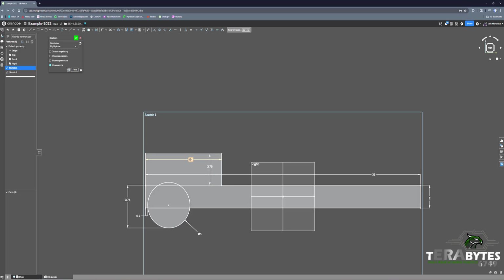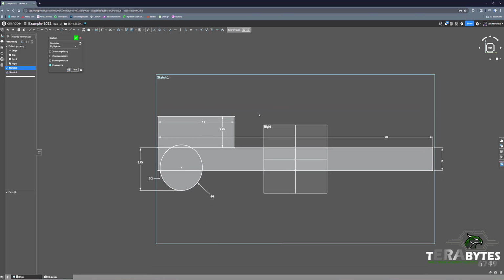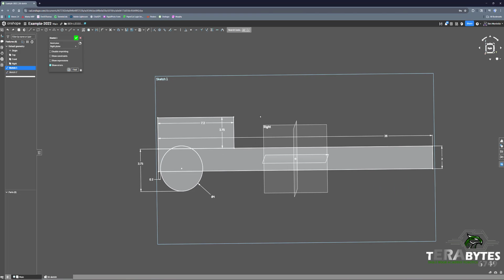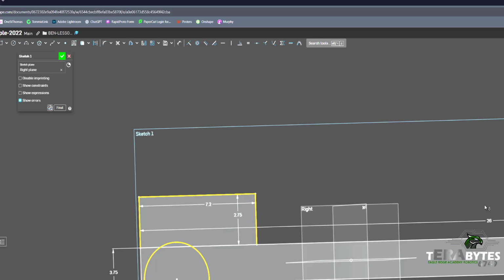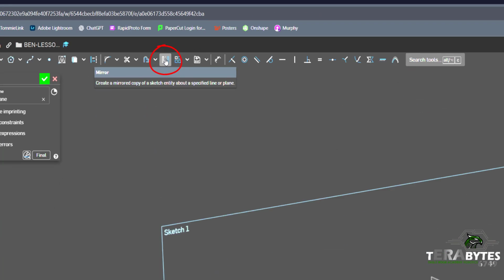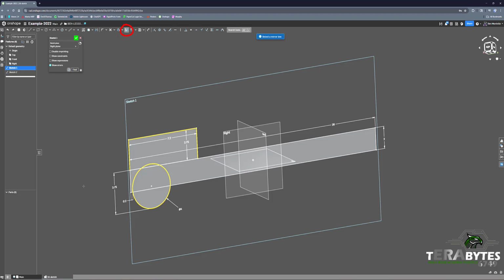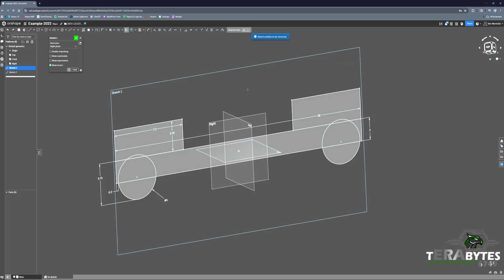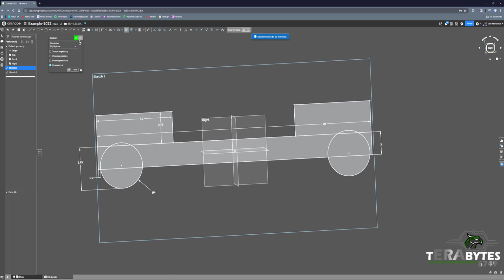Well, these two things are going to be blocked off on both sides, and they're going to be equal and exactly opposite of each other. So what I'm going to do is take all of these, and I'm going to click up here. You'll see there's a mirror function right here where my cursor is. Click on that. I have all these selected. It's going to say select a mirror plane. I'm going to select this. There we go.